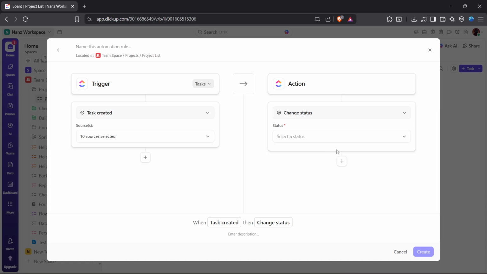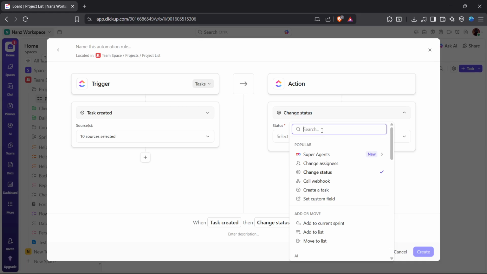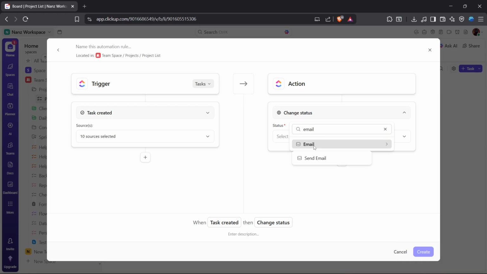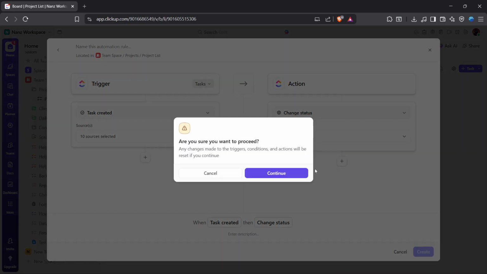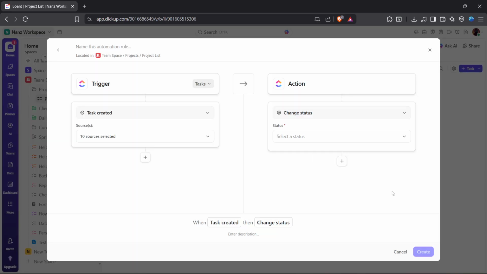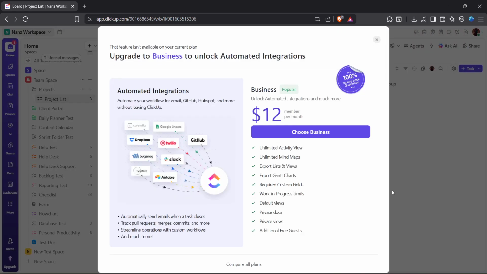Insert placeholders such as task name, status, due date, or assignee, so the email reads like it was written for that item. Keep the subject clear and actionable, and keep the body concise. If you work across time zones, include clear dates and times to avoid confusion.